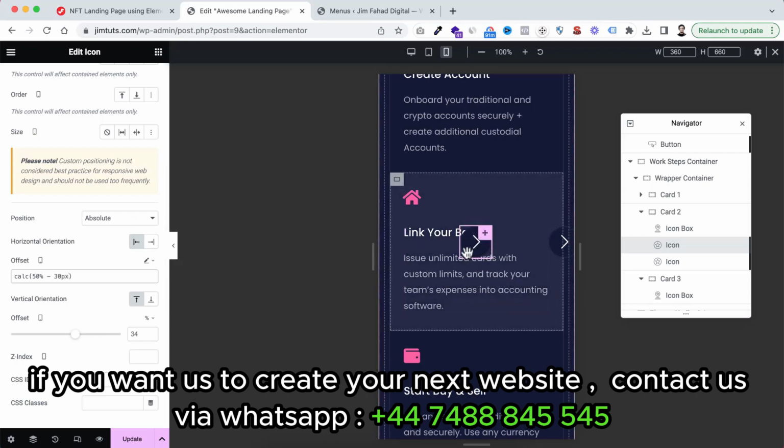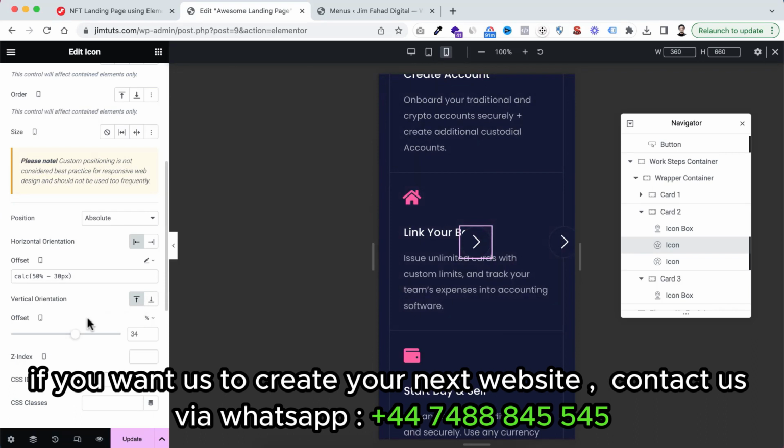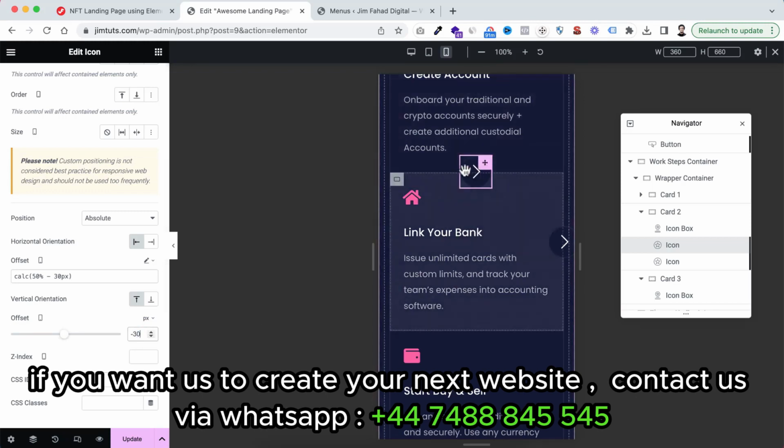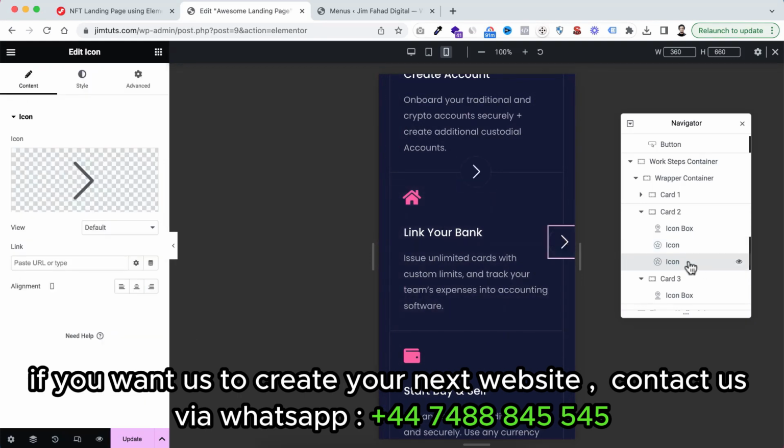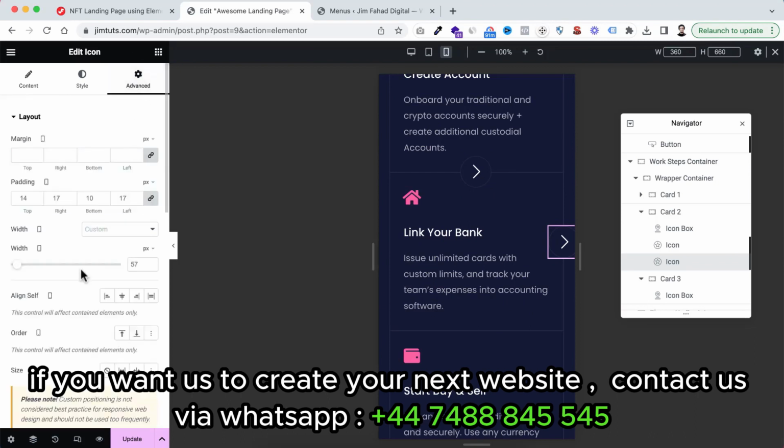Okay, so it's now at the middle horizontally, and let's now position it at this place. We can do it just by dragging it. From top, we can give it in pixel. Let's give it some negative value, maybe negative 30 pixel is perfectly fine. Okay, so it looks great. And with this one, I cannot select it from here, so from the navigator we can select the icon, go under its advanced tab.